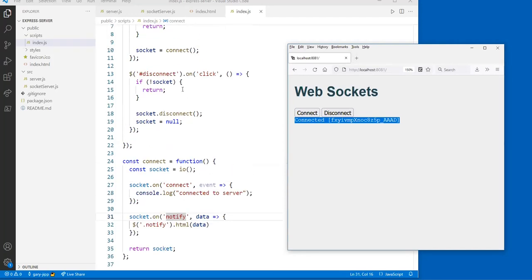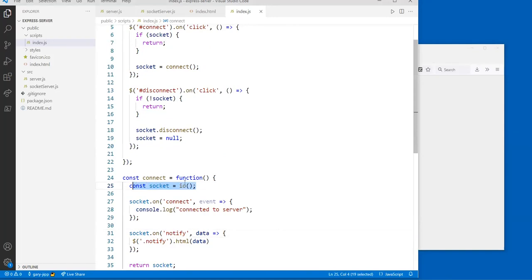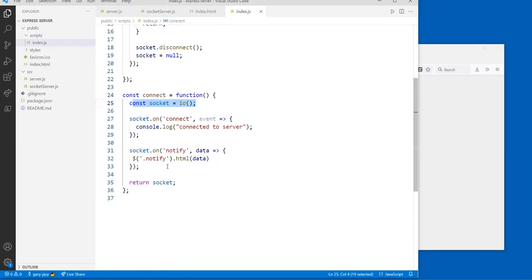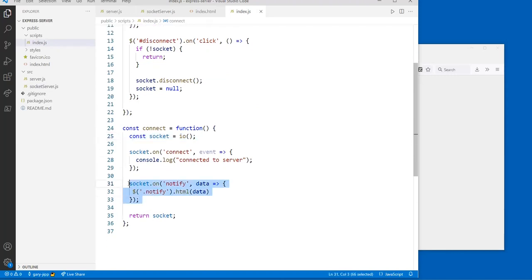We can make connections. That's pretty easy. Equals IO. We can listen for connections on the server. That's just on connection and do stuff. We can listen for disconnections and we can disconnect. Simple. And of course, then we can send messages to all or many or one client, and we can then listen for those events. It's pretty cool.